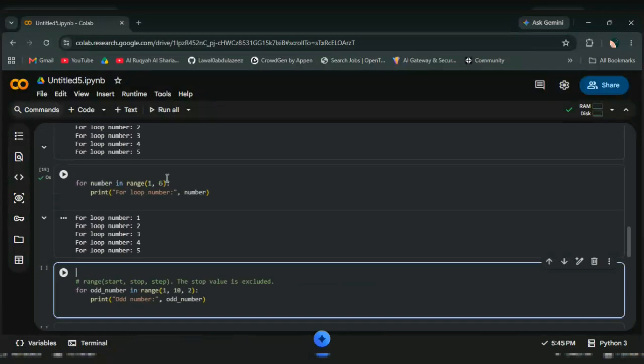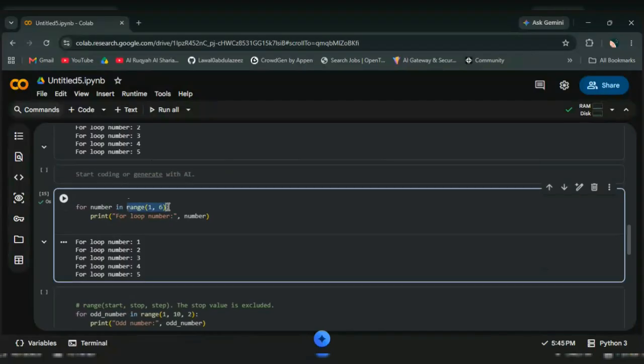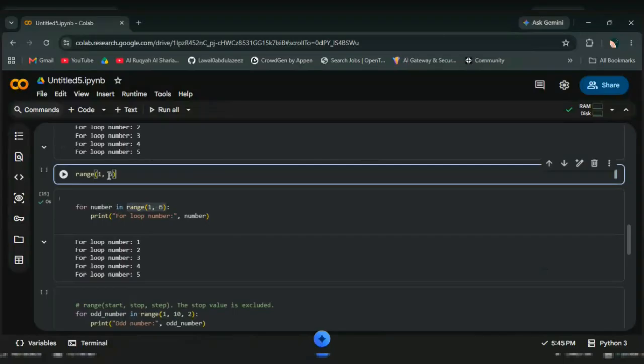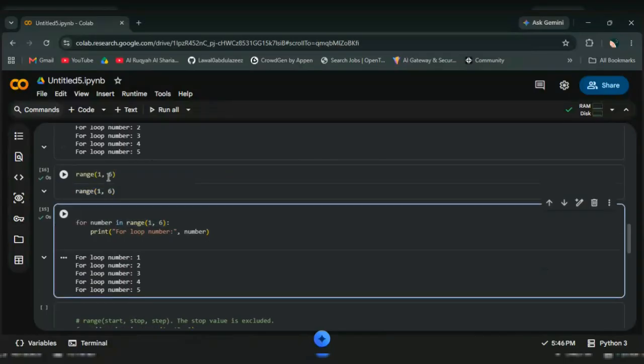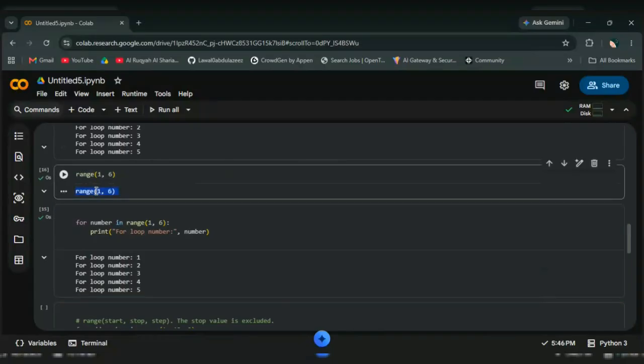If you remember our slicing, where you want to start to where you want to end plus 1. So it's printing from range 1 to 6, which means it's going to print from 1 to 5. Normally if you say range 1 to 6 in Python, it's going to give us a list of 1 to 5. Let me put this here.